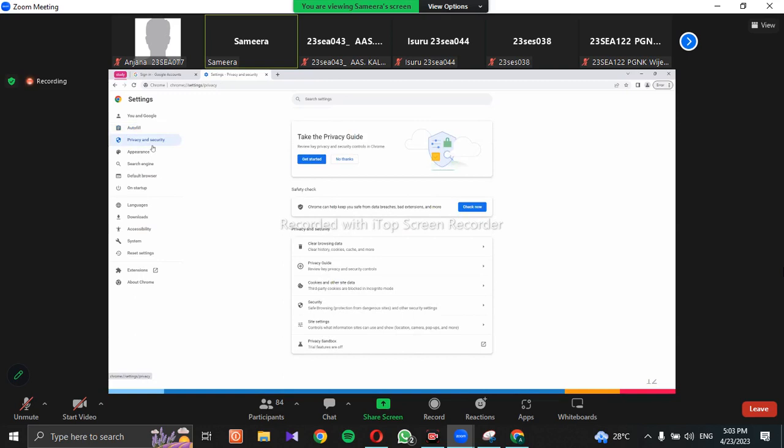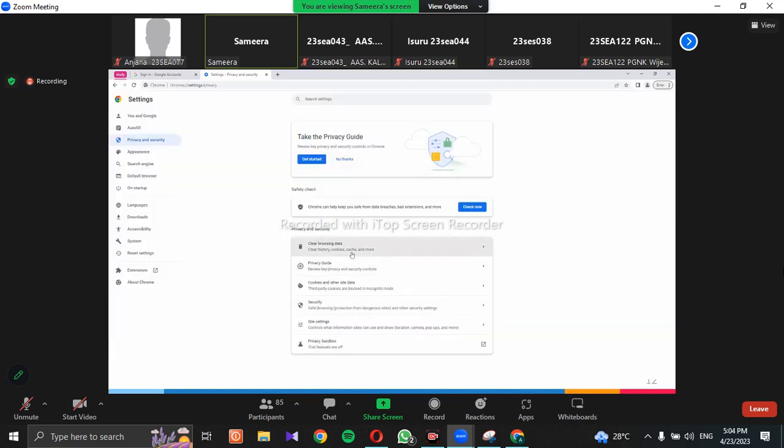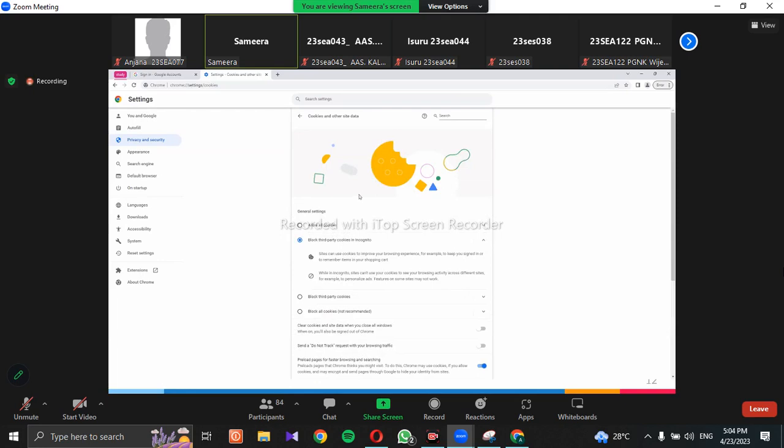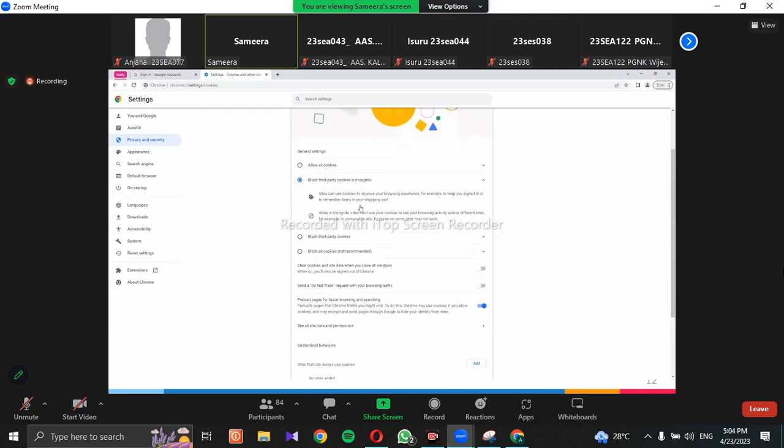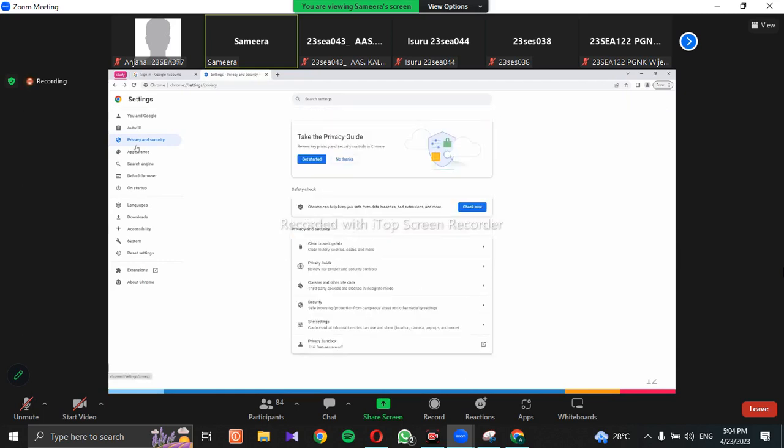Then we have privacy and security, right? Through this setting, you can clear your browser history, right? And with the browser history, you can clear cookies and cache and those kinds of stuff, right? And also here we have a third-party cookie manager. So if you want to remove those cookies and those kinds of things, you can do that through this. It's available in privacy and security.